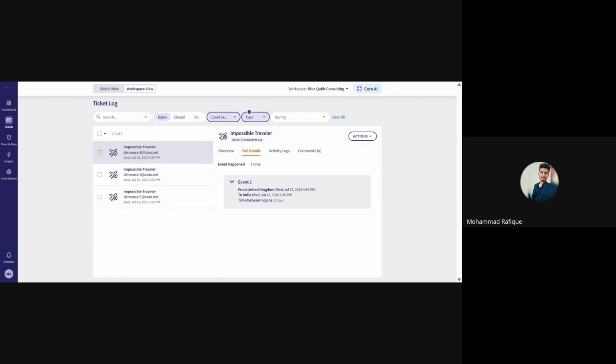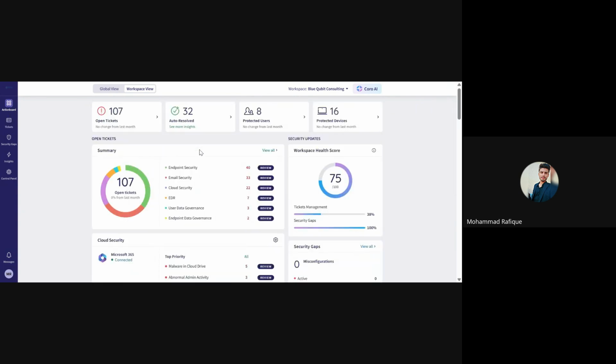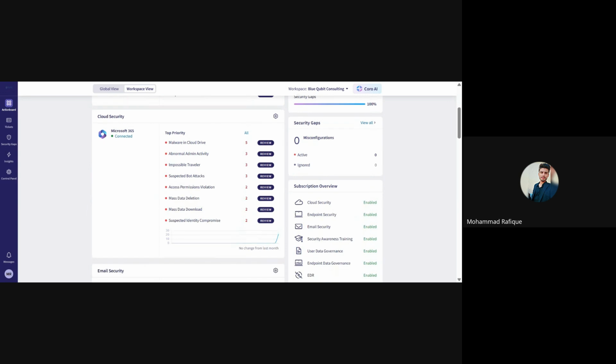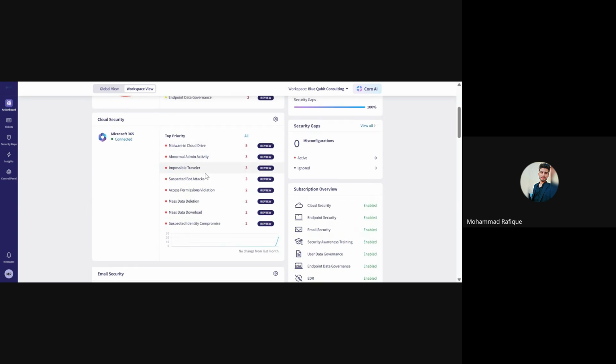So cloud security doesn't stop there. We can see CORO also monitors mass data deletion, boot activities, identity compromise, permission changes, zero authentication abuse, and cloud application risk. Every activity is analyzed continuously by CORO AI instead of reacting after damage occurs. Your security team receives immediate visibility.